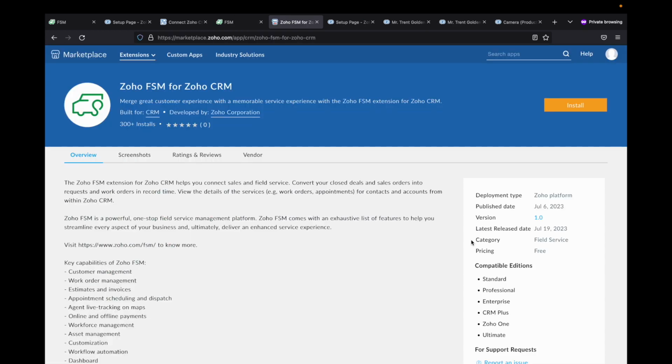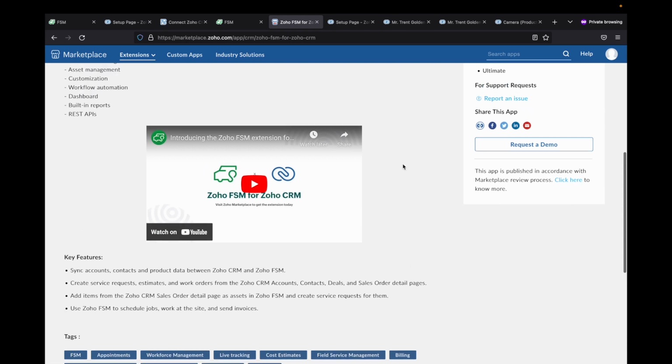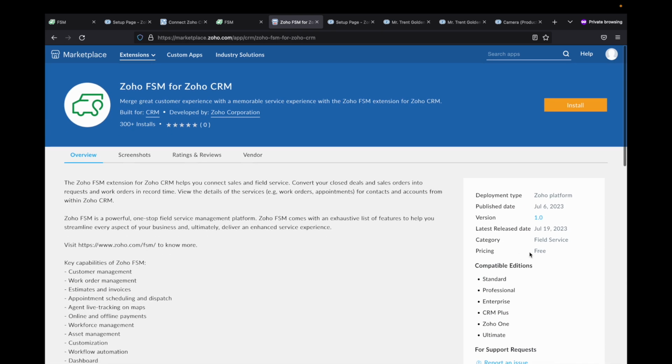The second aspect of the integration is the extension. We have the Zoho FSM extension for Zoho CRM available on the marketplace. The extension is a must-have to increase collaboration between your sales and service team. It automates and streamlines operations between FSM and CRM, freeing up your team to focus on more valuable tasks. You can search for the extension on the marketplace by the term Zoho FSM for Zoho CRM. Once you install the extension by clicking on the install button, the same will reflect in your Zoho CRM account. We have a reference video on the extension homepage. Also, the extension is free of cost.